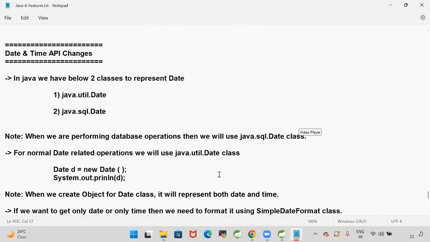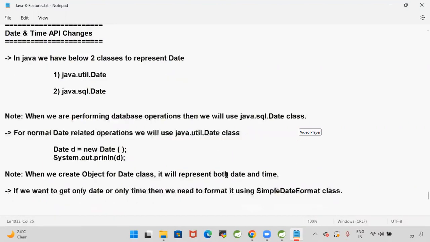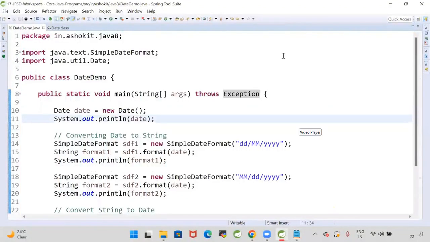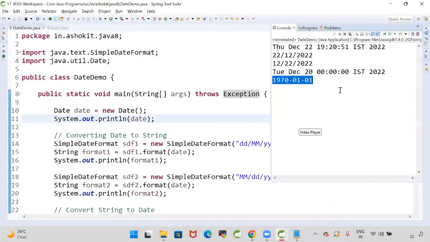The Date class is used to represent the date. The SimpleDateFormat class is used to convert the date from one format to another format. Here I created the date object. I just printed the date. When I print the date, it is printing everything, date and time. But I want only date or I want only time. Then what we need to do?